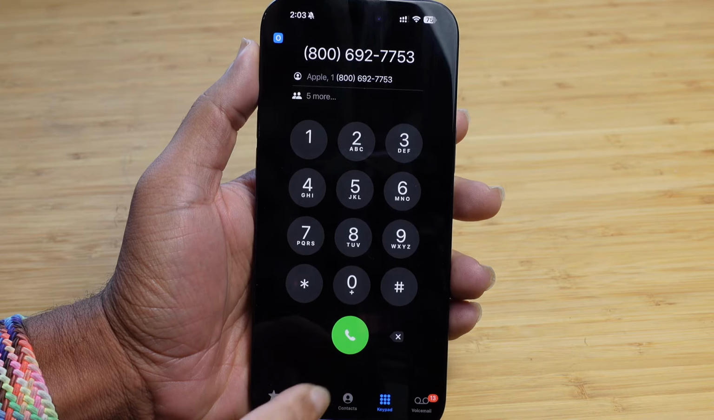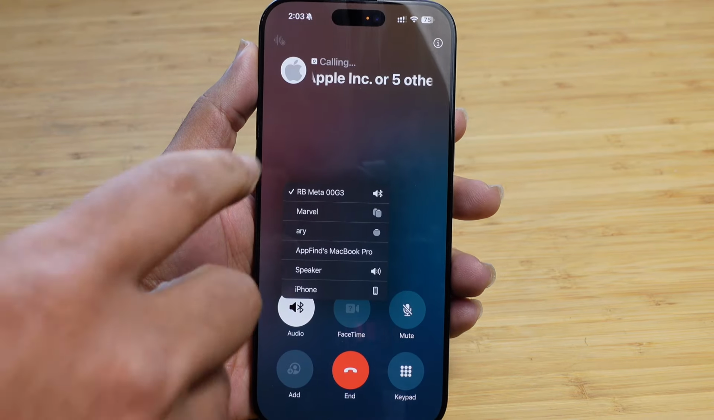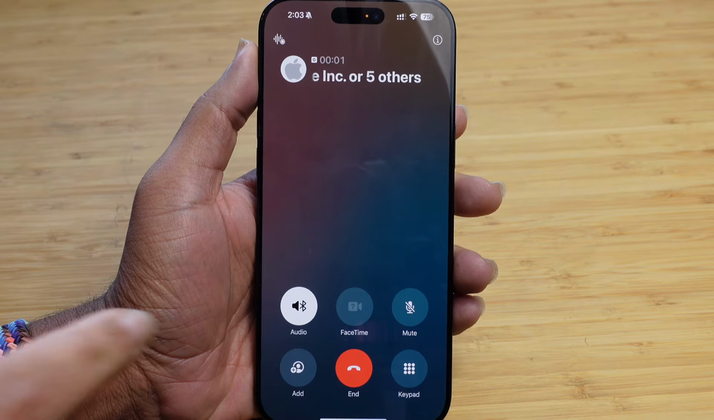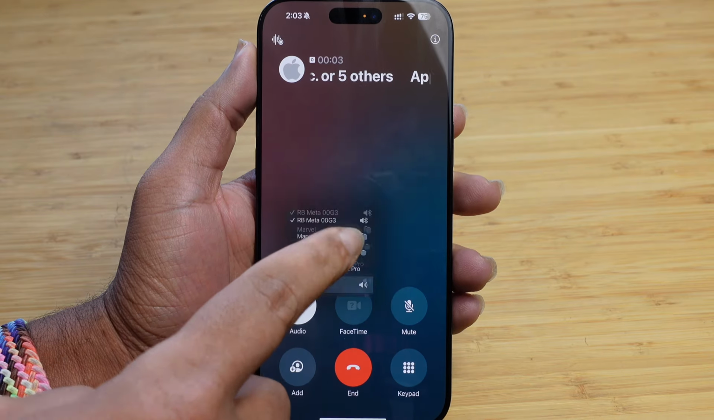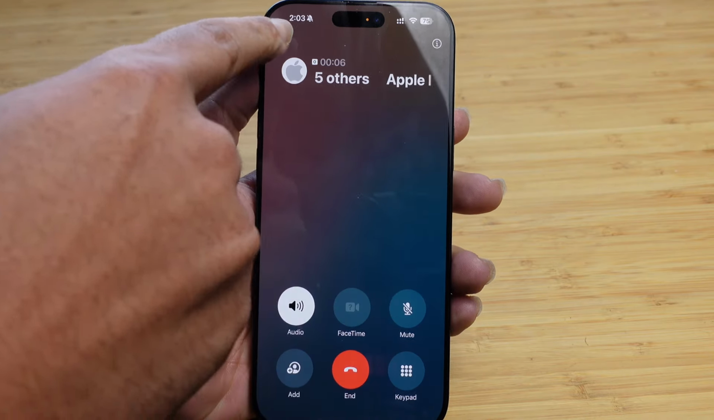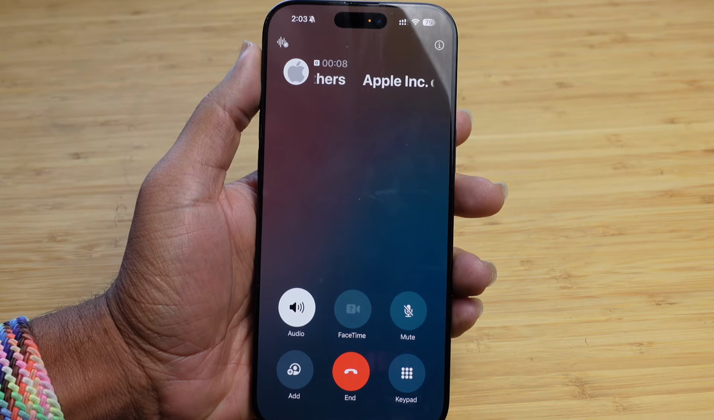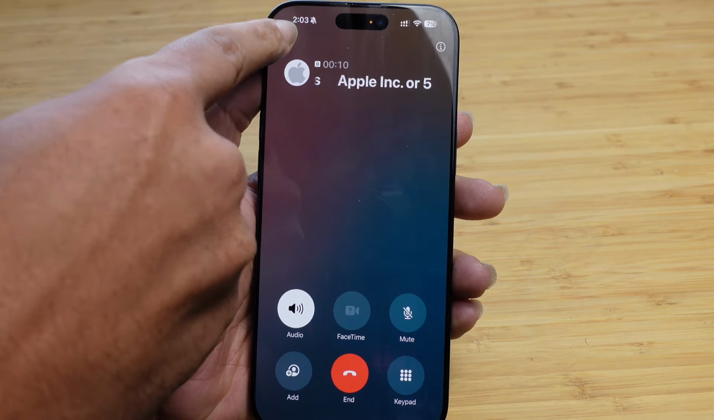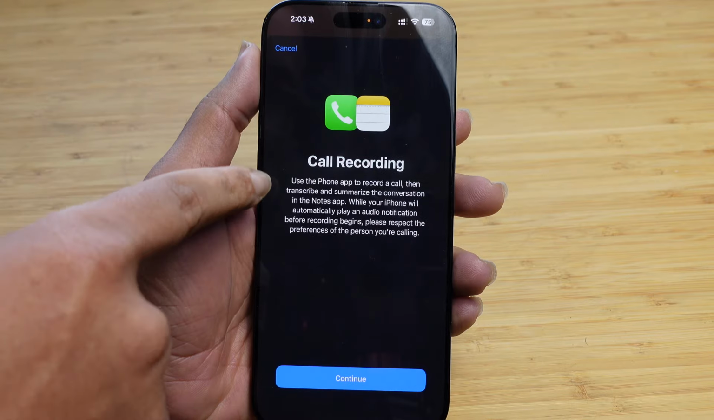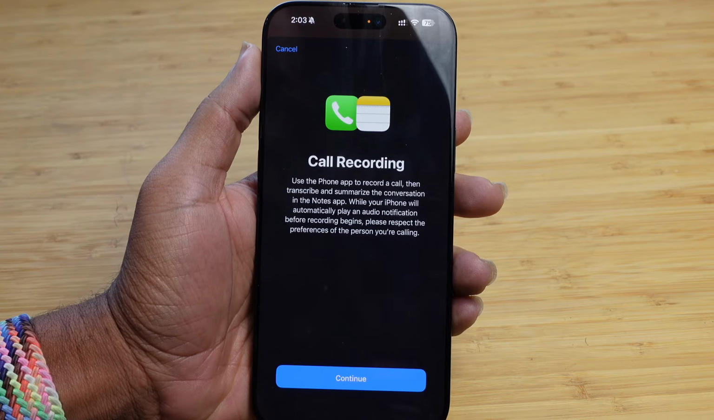Next up, Apple Intelligence gives you the power to record phone conversations. So if we're going to put this on speaker, we're calling the Apple number. I'm going to go ahead and hit this record button in the top, and call recording pops up.